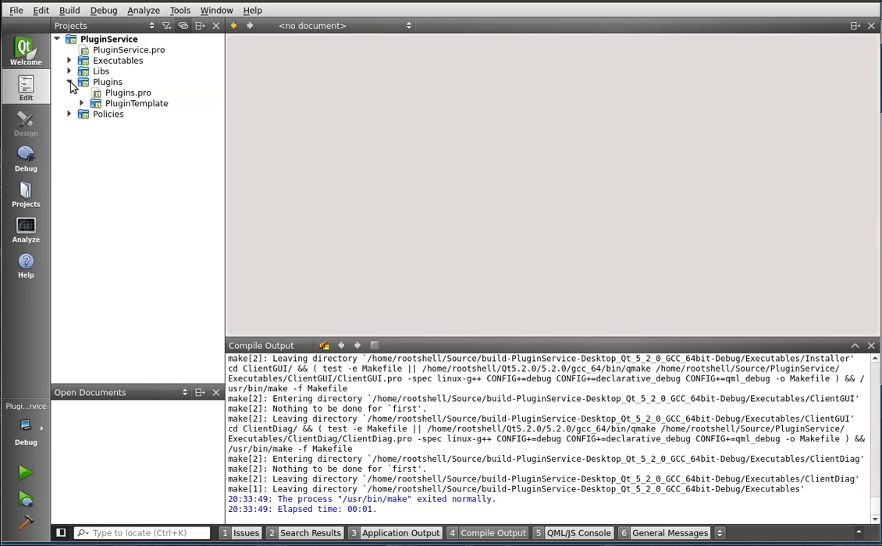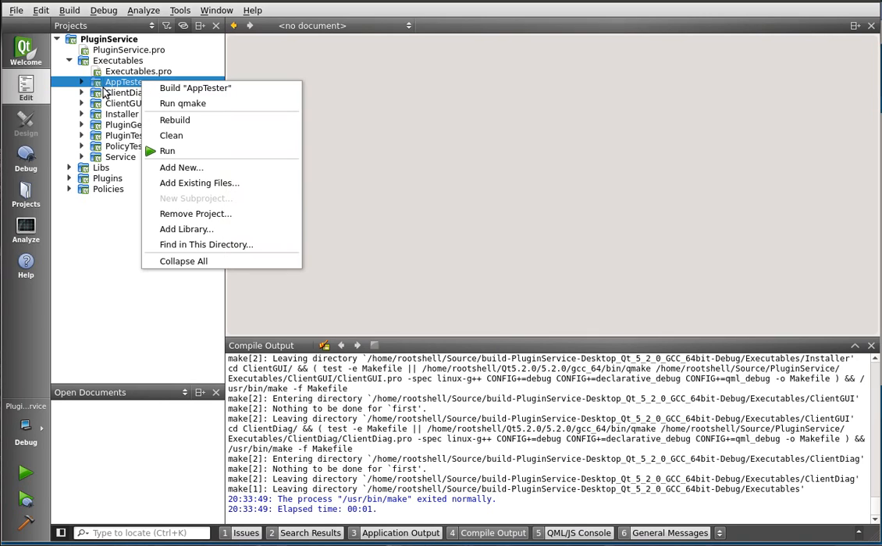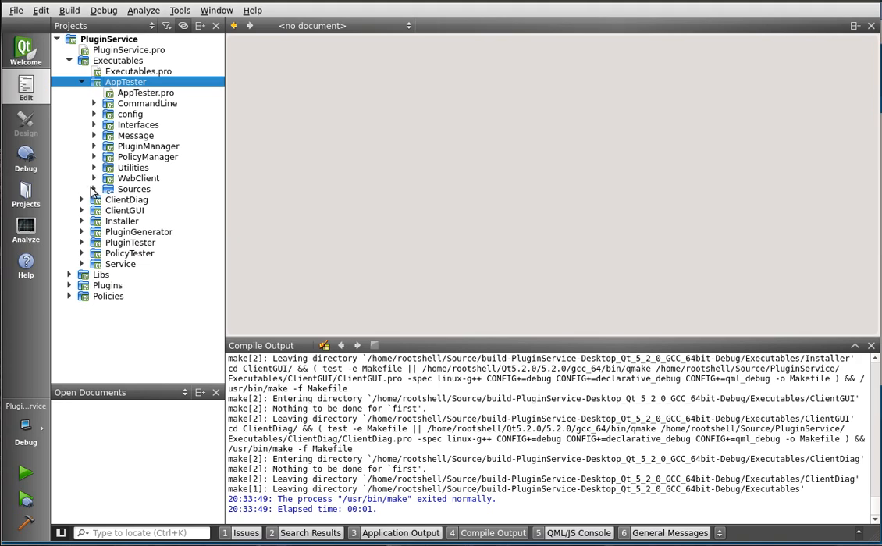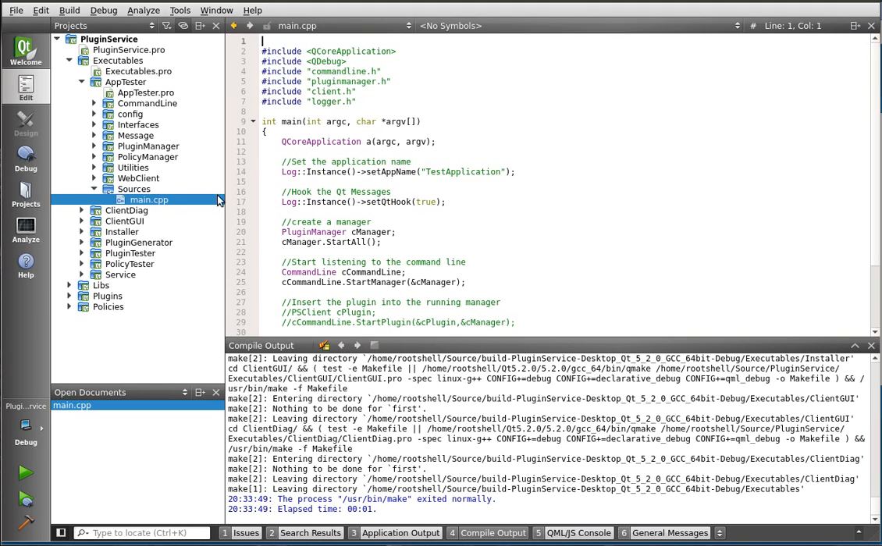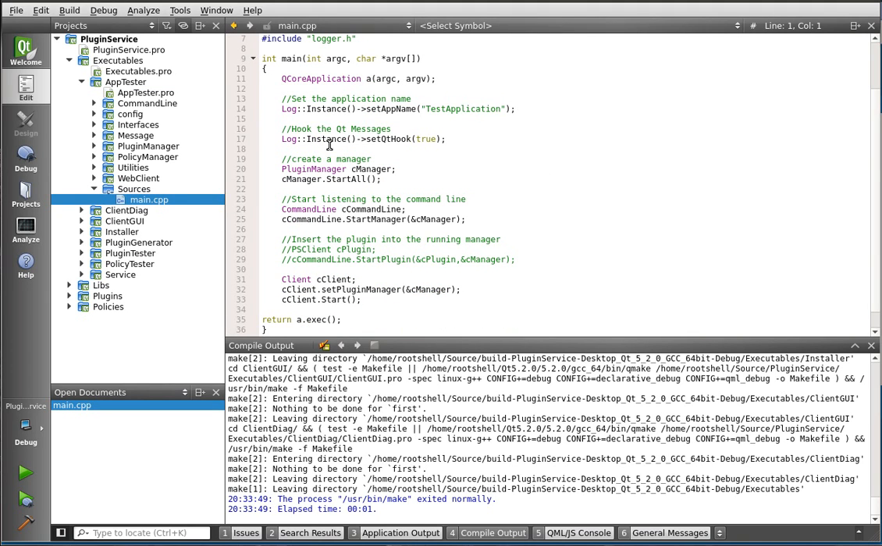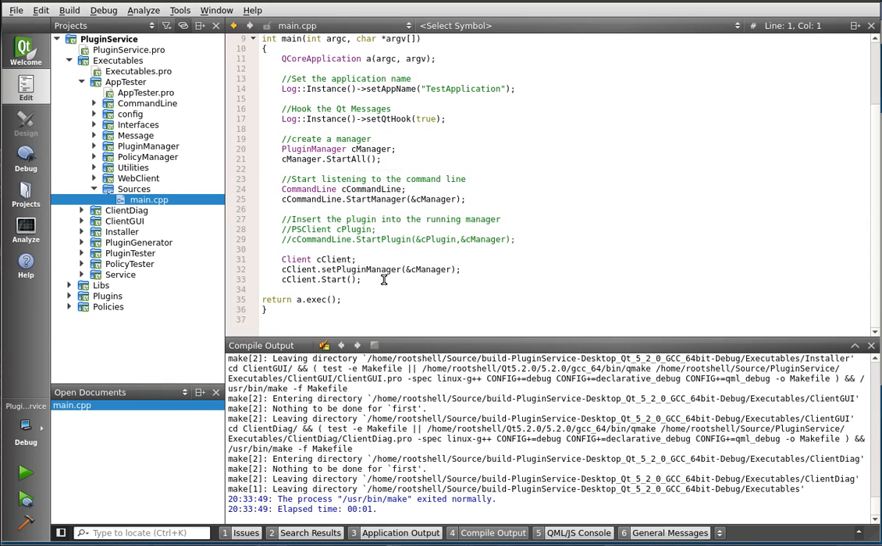All right, really isn't anything for plugins. Libraries, out of the box, this will have zip compression and encryption using Botan and zlib, and executables. I actually do have an app tester, which you can see there's a whole ton of code in here. And really what this does is it allows you to make a plugin and inject it into the plugin manager. Pretty complex topic, but I'll cover it in future videos.